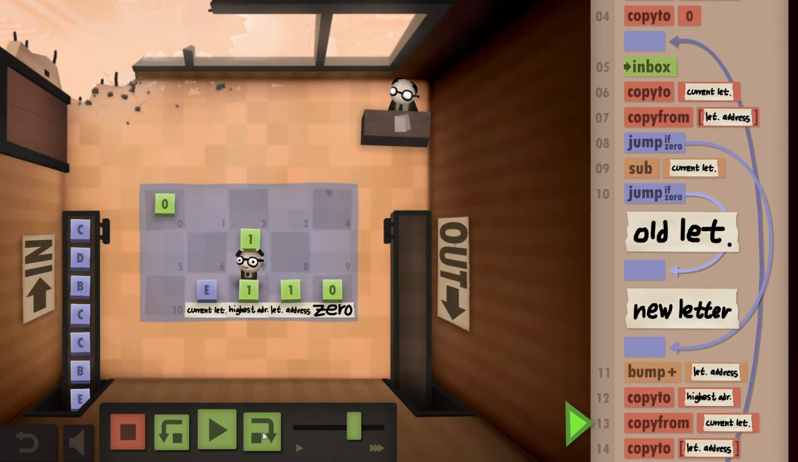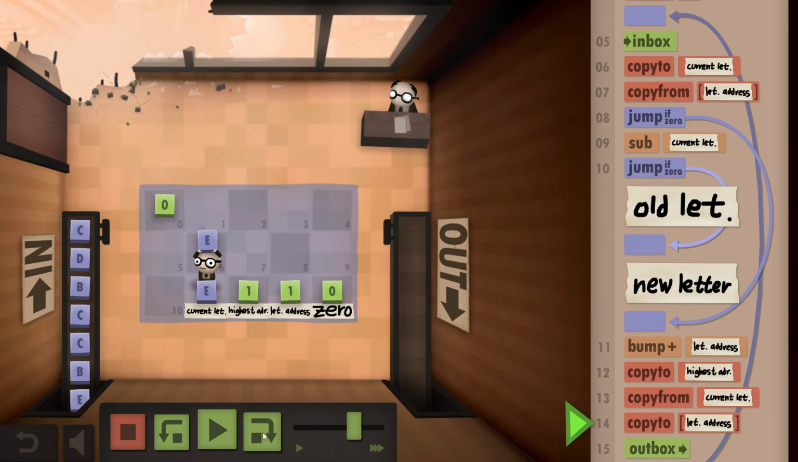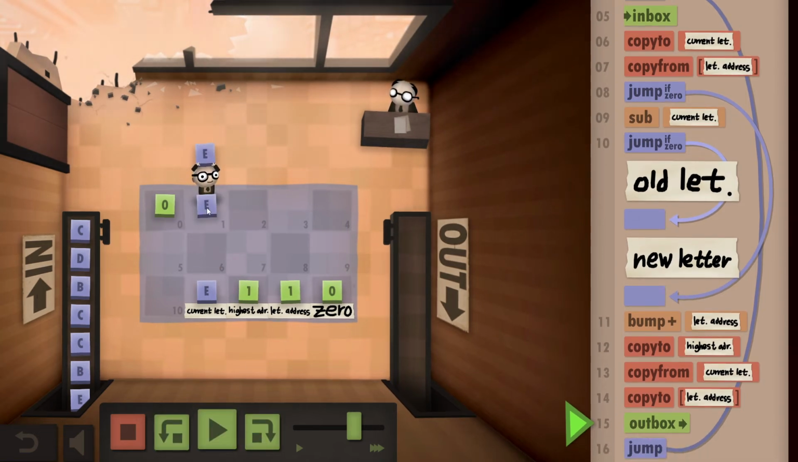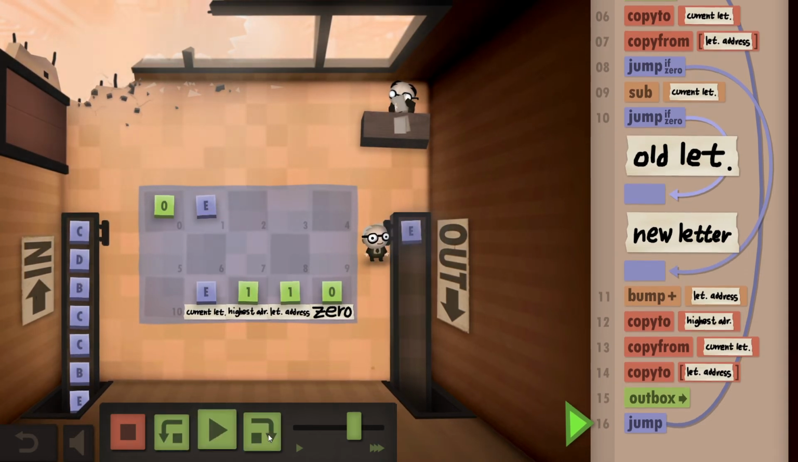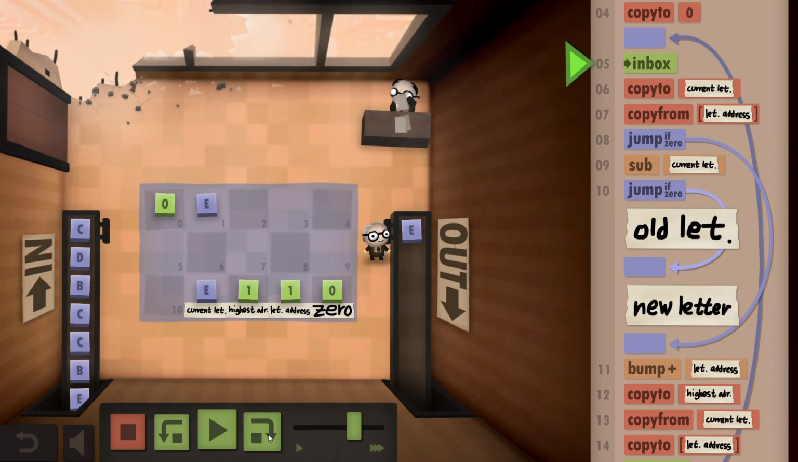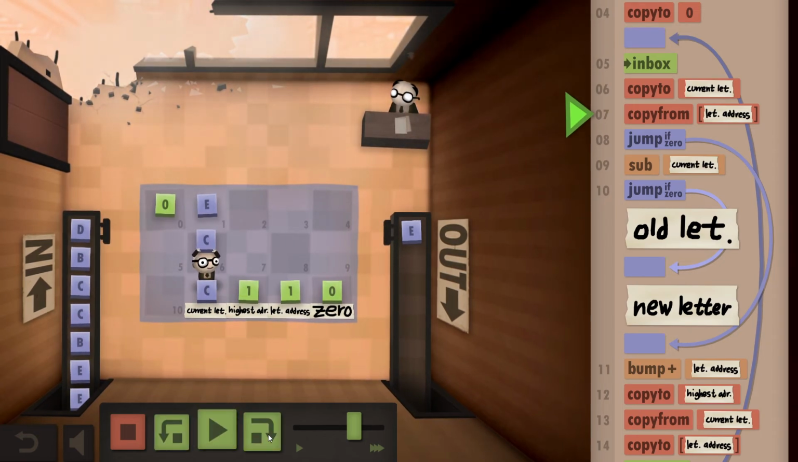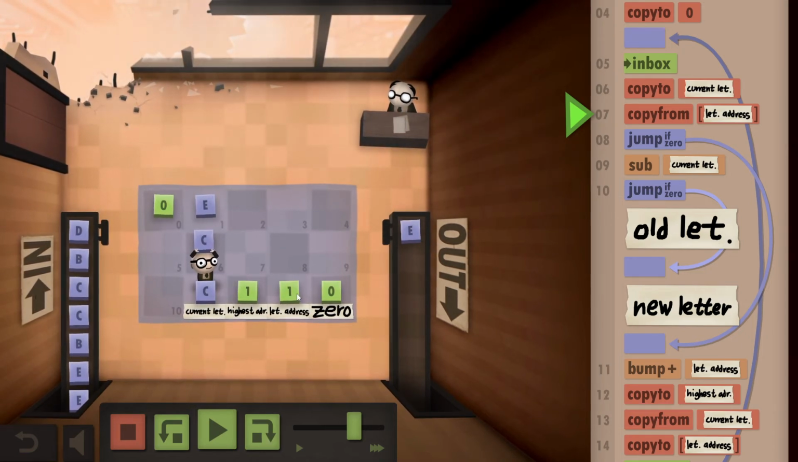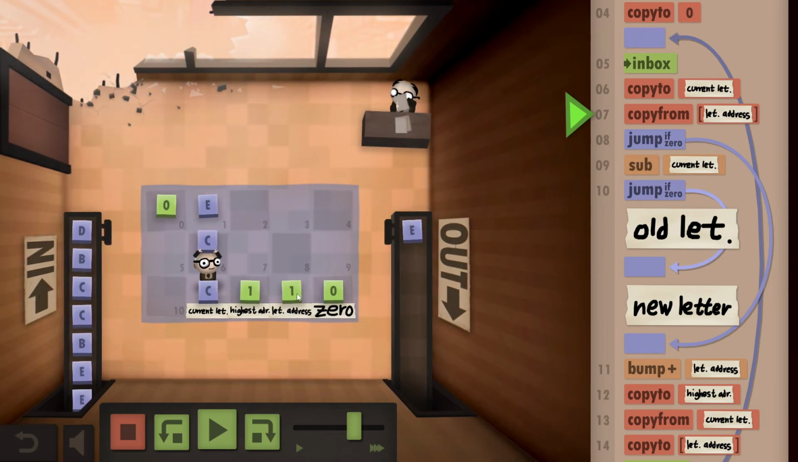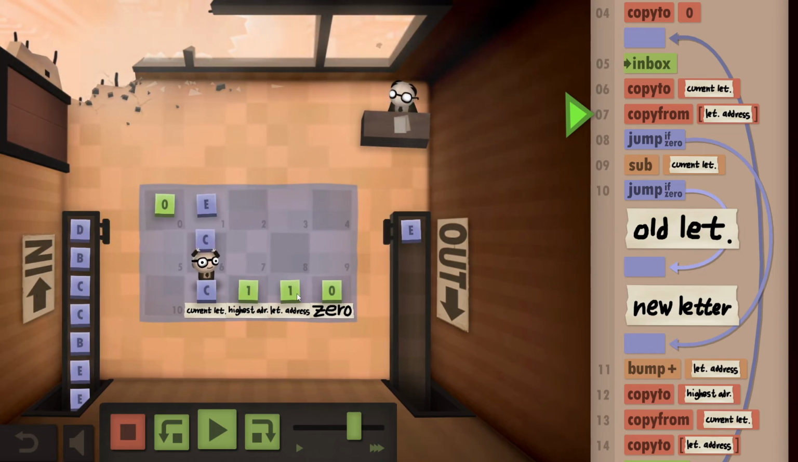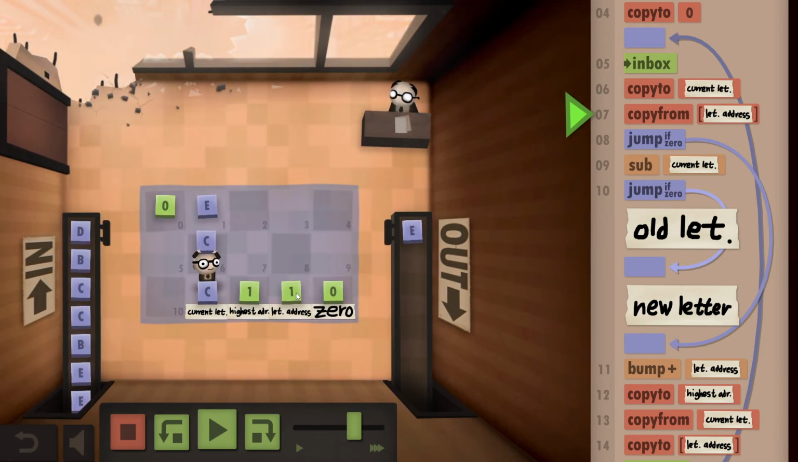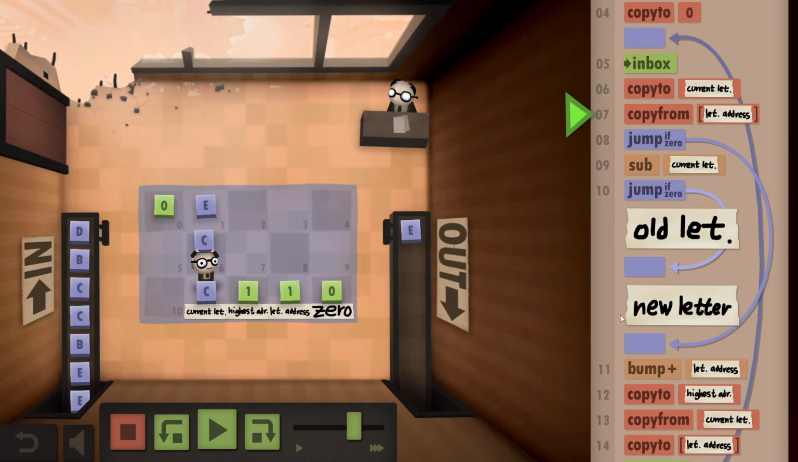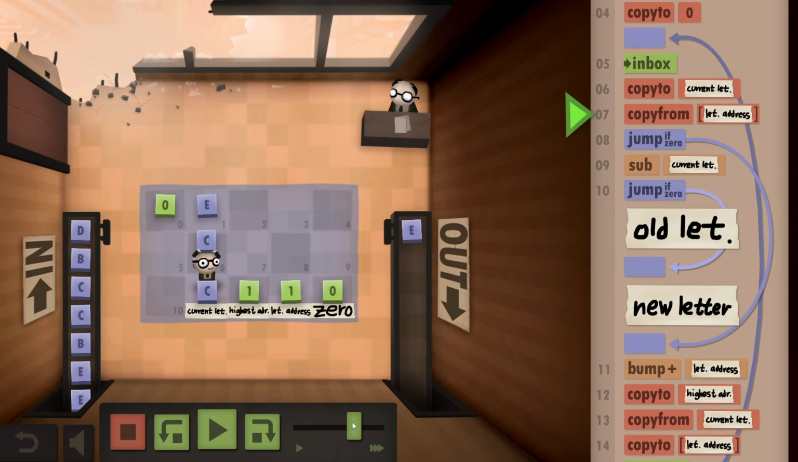So that we know, okay, 1 is our high address, and we're gonna actually put the newfound letter, the new letter, in the highest address. Then we outbox it. Then we jump back to the start. Then we inbox the next letter. Copy that to current letter. Copy from the current letter address, which should always be at this point the highest letter address. So does that always work? Yeah, that'll work if it's a new letter.